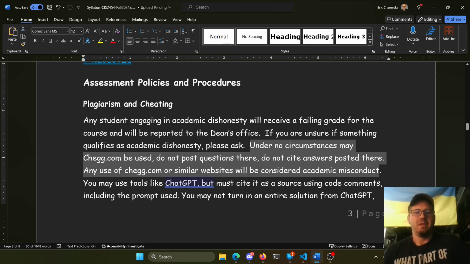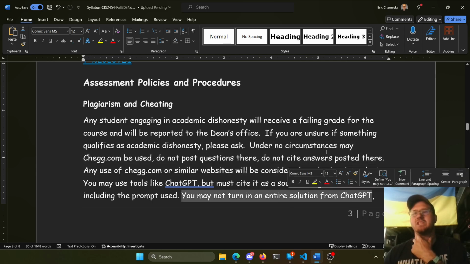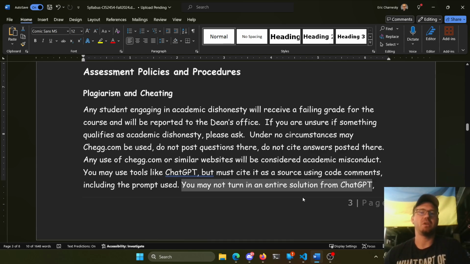Right? I understand ChatGPT exists. I think it's a fantastic tool. It does some really cool stuff. The problem is it can't do everything, and programmers in the real world use it as a tool. It doesn't do everything for them either. So you need to learn how to use it and use it in the right way. So you can use it as a source here. You can cite it using code comments. I'll show you how. But you can't just give me an entire solution from ChatGPT. You can't take the project and say, hey, ChatGPT, solve it for me, and turn it in with one giant quote. Right?